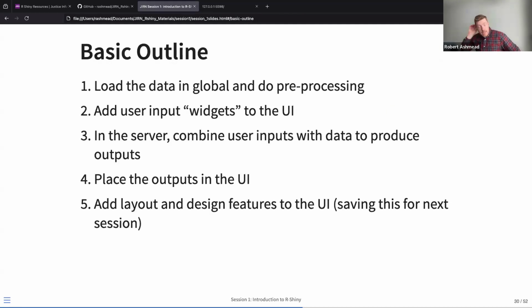Okay. So let's get into building an app. I'm going to give you all the basic outline here. It's going to go like this. We're going to first load the data in the global file, which we just talked about, and do any pre-processing of the data that we want. Next, we're going to add user input widgets to the UI. These are going to be the things that select the year of the data, or what variable, or the text string which we were outputting. So those are going to be the input widgets.